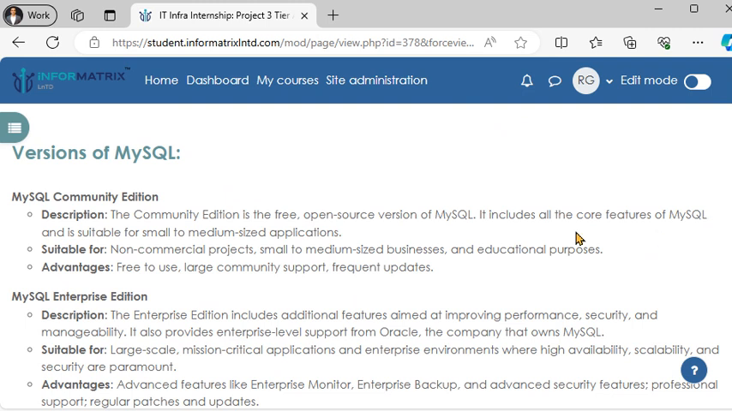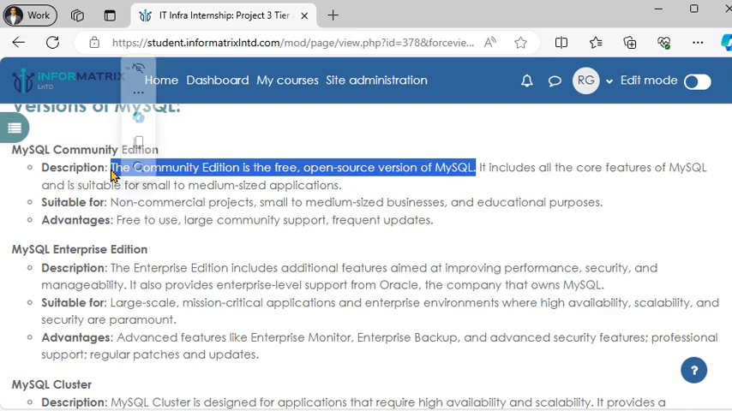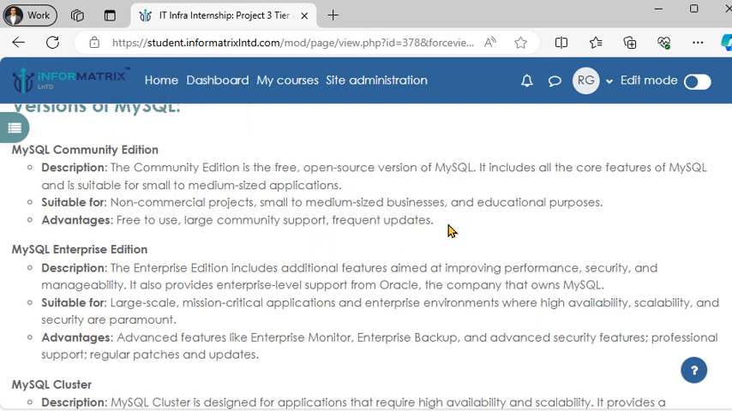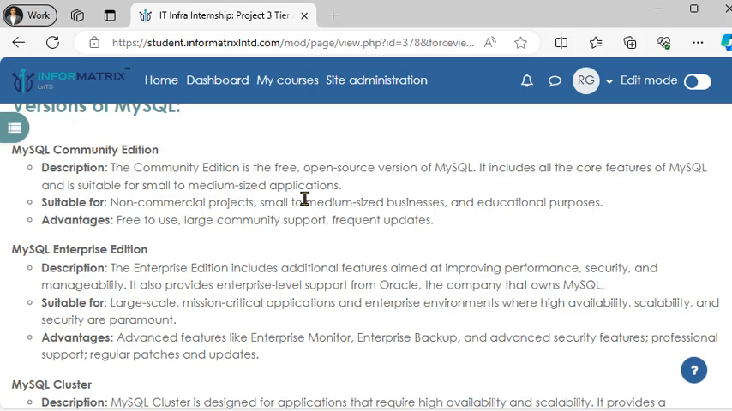Now let's understand what are the different versions of MySQL. So MySQL Community Edition is a free open source version of MySQL. This is very important to understand for any company when you are joining, and if you wanted to suggest a database, you can definitely go with MySQL Community version, and this edition is absolutely free.